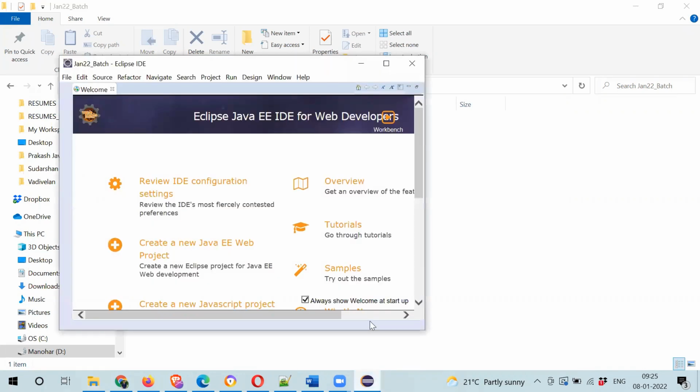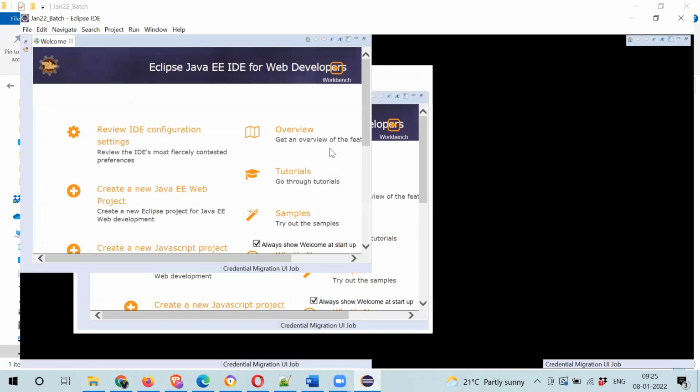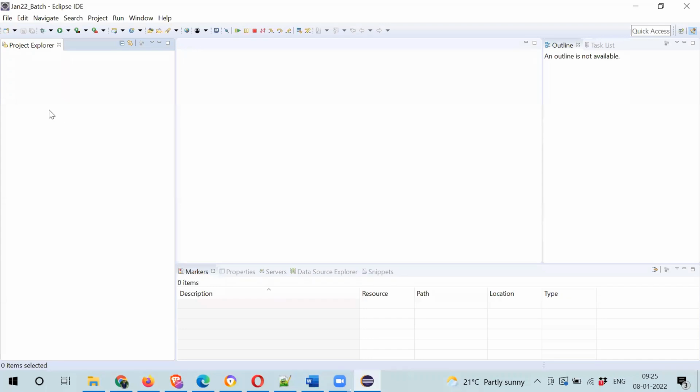That's fine. Now I'm opening Eclipse. For you guys also it will show like this: start, everything empty. Now here you can create projects, classes, and methods, including main methods. It's very easy to write the code.